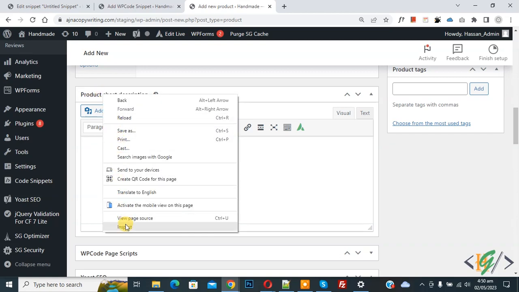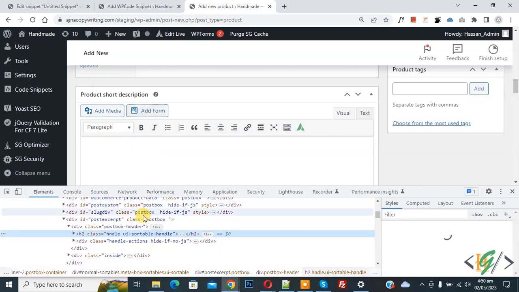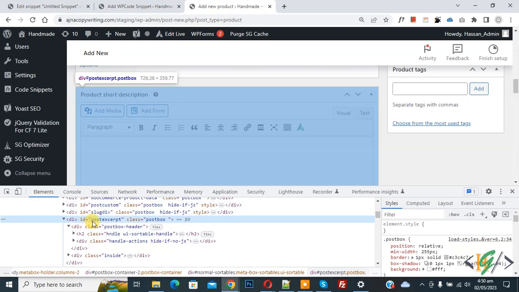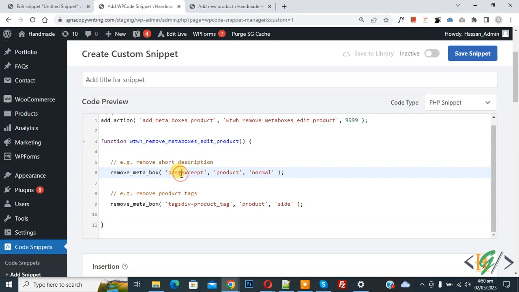Now right click on it and then click on inspect element. So we are going to find the ID of this section. Now you see the div ID. This div ID highlights this section. So this ID we use in the code. Now you see post and then you see side or normal.